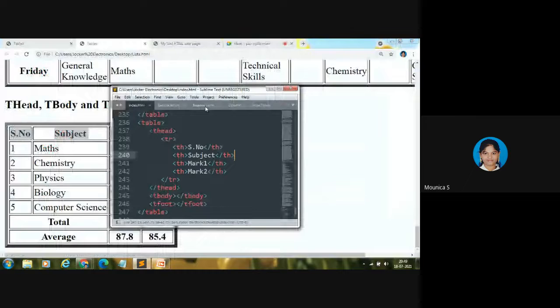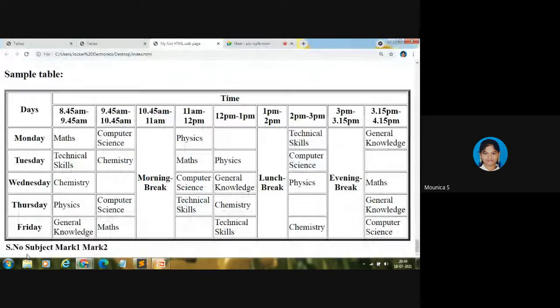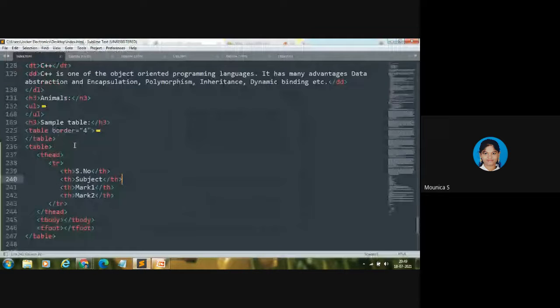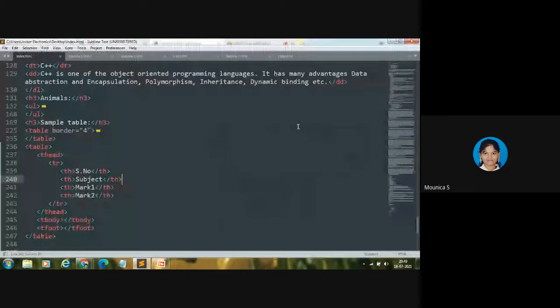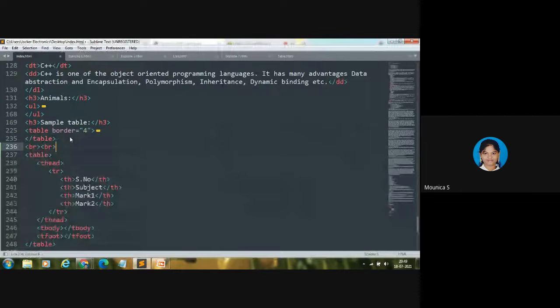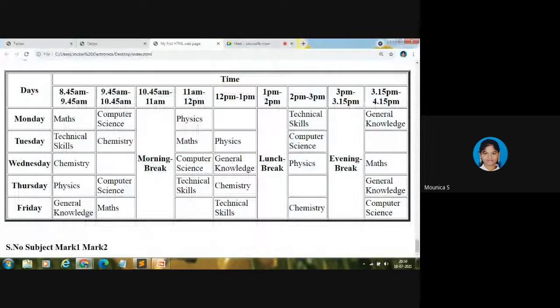Let me show it in my web browser. You can see the headings. If you want some space, you can allocate it by using the BR tag, because there is no space between this table and this table. BR is one of the self-closing tags we discussed. So Control S. Now you can see the heading here.